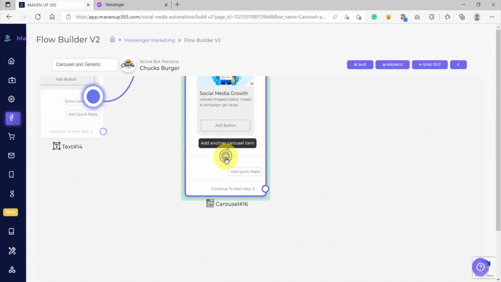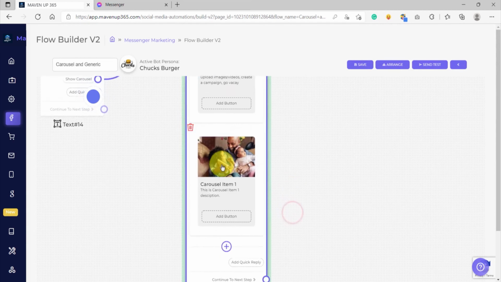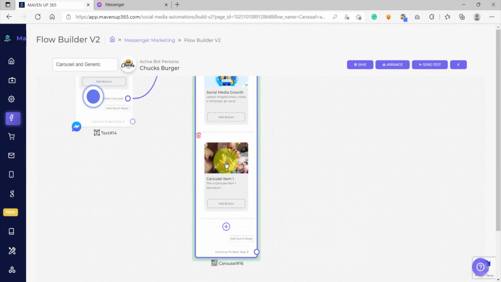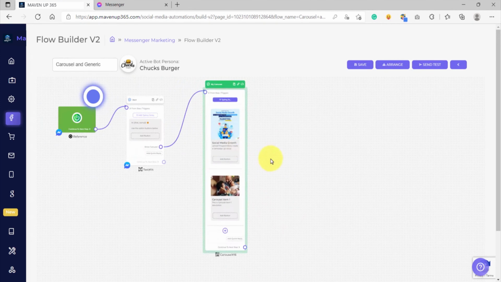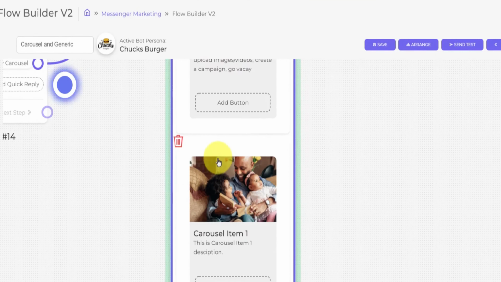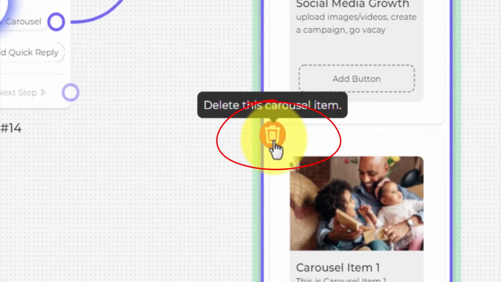Just click on the Add Another Carousel Item button. So click this, and then as usual, we are going to configure this. If you want to remove a carousel item, it's also rather easy. You'd be able to see a trash icon here.